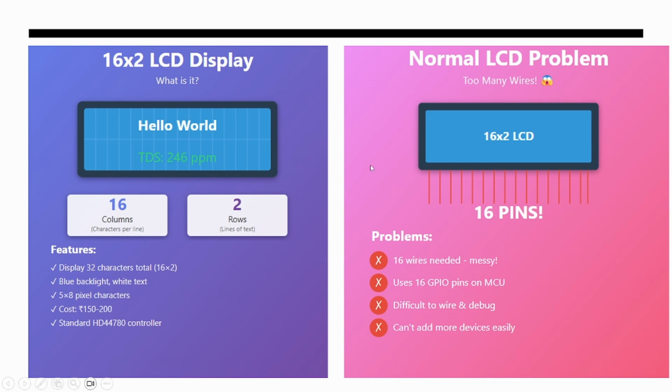So now the problem is too many wires, right? Because this 16 cross 2 LCD has 8 data channels plus control channels, and we have to use 16 wires. It's a very messy type of architecture. You have to use 16 GPIO, it is difficult to wire and debug, and if you have limited ports available, this one module alone will cover more than 16 to 18 wires, right?